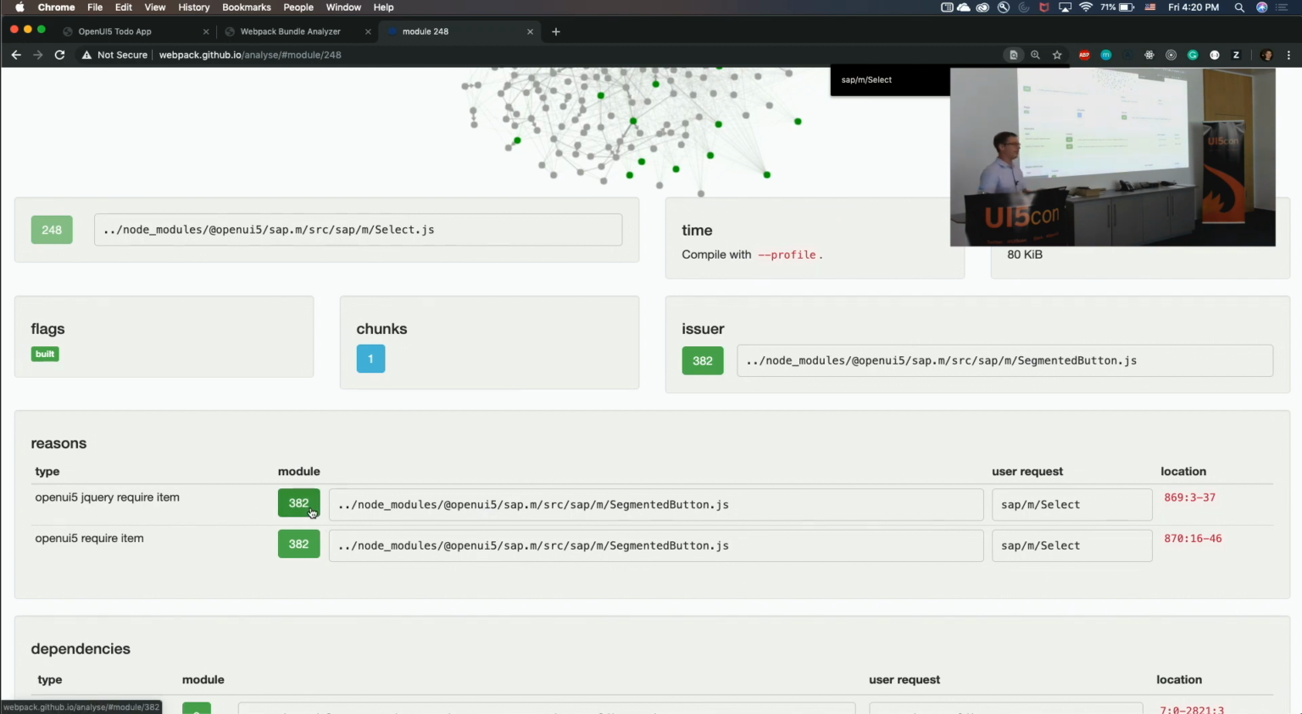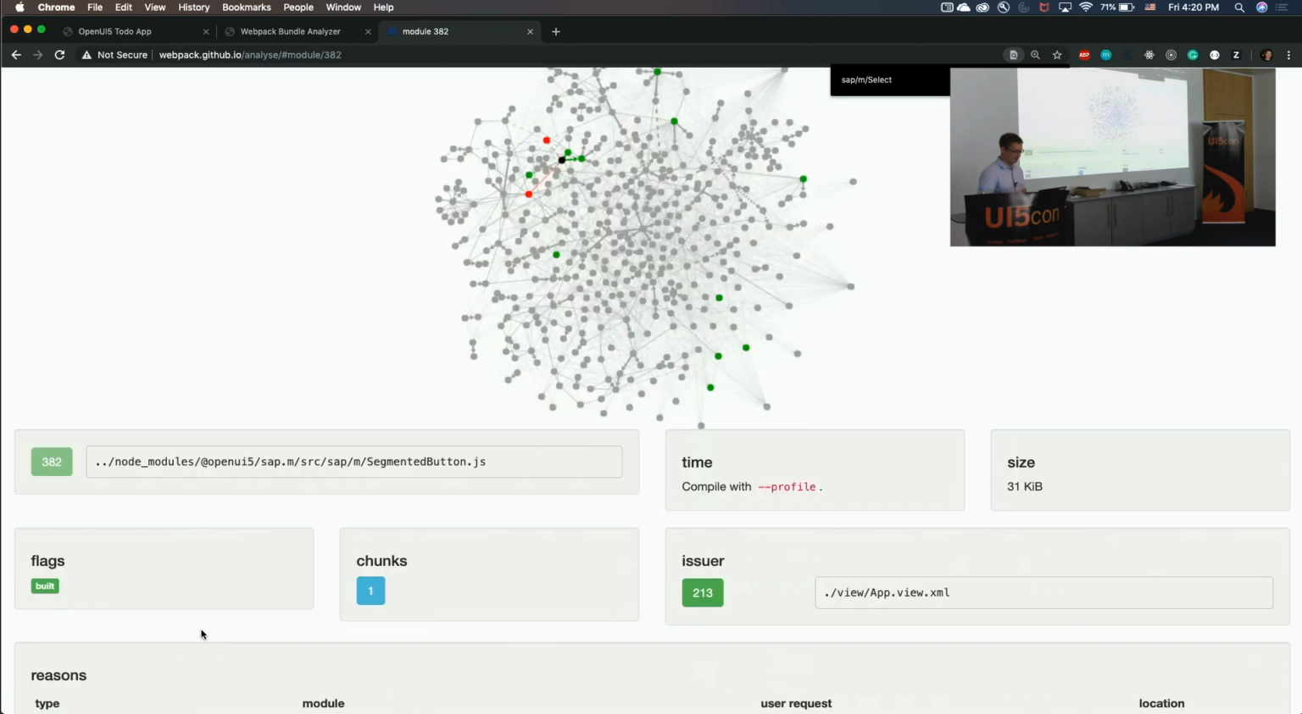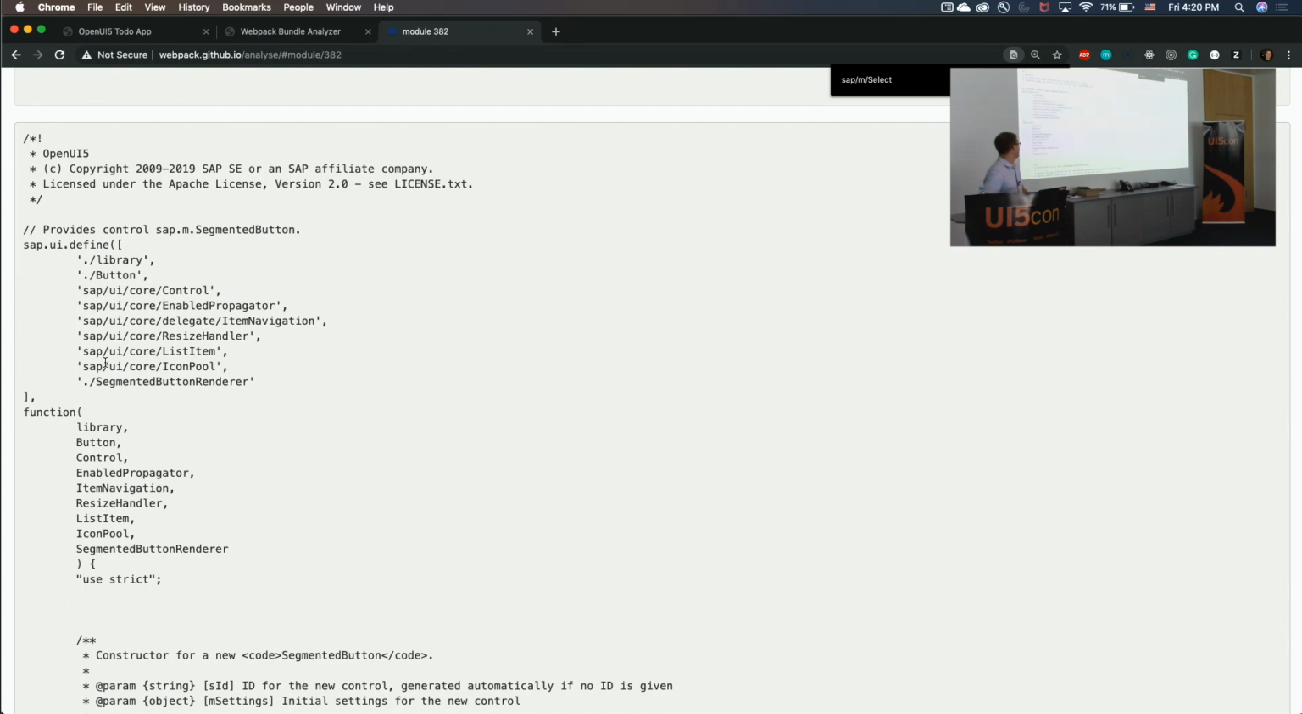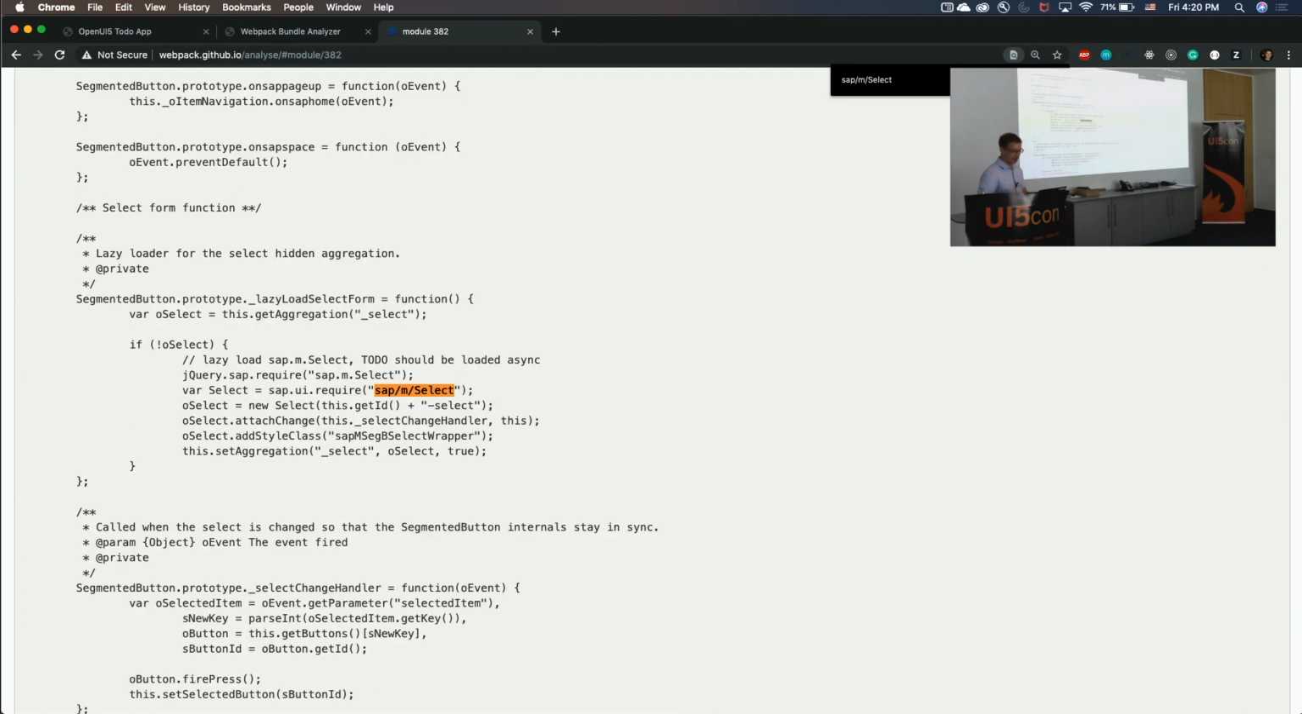So let's check out the SegmentedButton, why it's in there. Another nice thing is that you can actually see the code down here, and we can check the list of sap.ui.define dependencies. No Select control in here. But we can go down here in the code. There is a function, lazyLoadSelectForm. The developer already made a nice note about what would be the right thing to do here: lazy load sap.m.Select. Unfortunately, he chose to do the synchronous loading. And as we are statically analyzing the code, we beforehand have to include every file that is loaded synchronously.